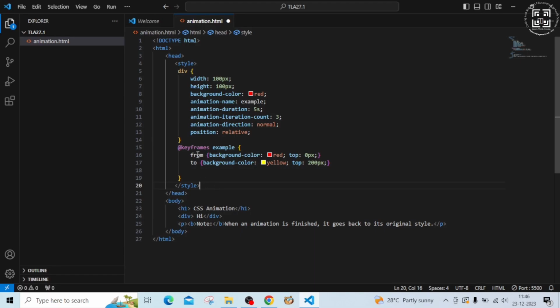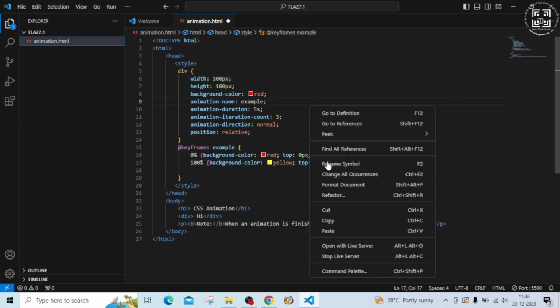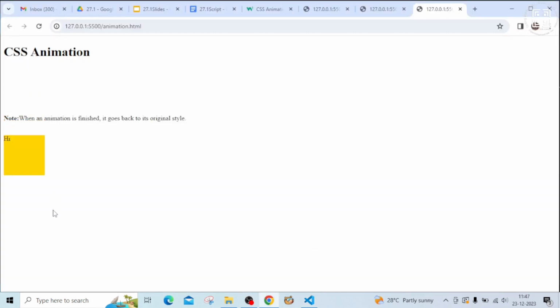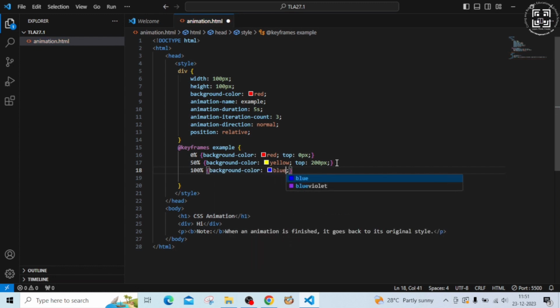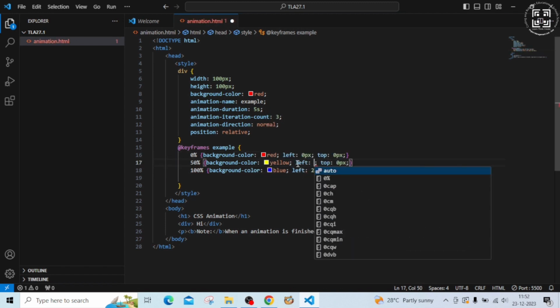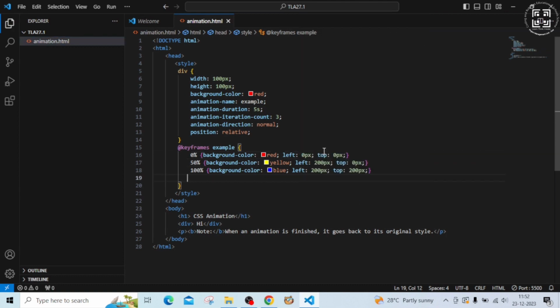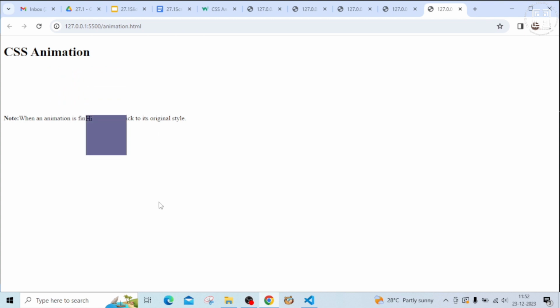It is also possible to use percentages. By using percentages, you can add as many style changes as you like. So in the place of from I can take 0%, and in the place of to I can take 100%. Here I am dividing the timeline into halves. That is 0% to 50% and then from 50% to 100% with different colors and different positions. This box is now moving from left to right and then top to bottom.